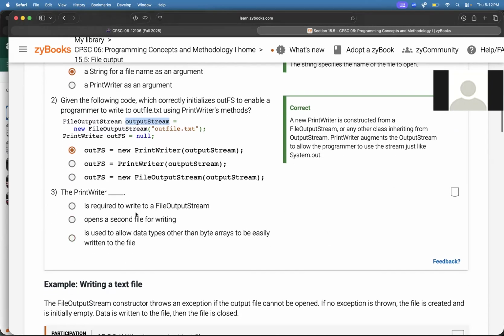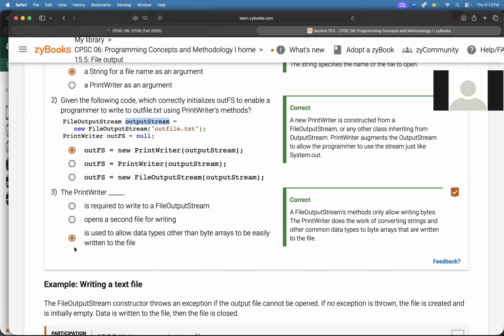The print writer is required to write to a file output stream. There are other ways. It is used to allow data types other than byte arrays to be easily written to a file. Yeah, like the print writer allows us to do print line and printf and so on. That's why we want to use the print writer.